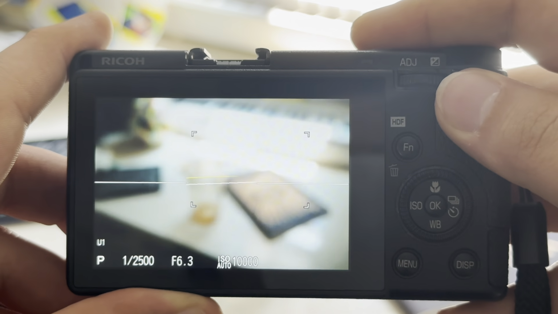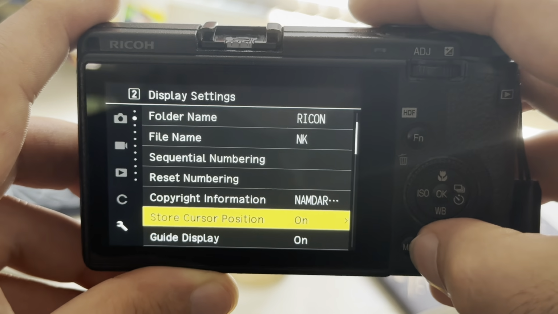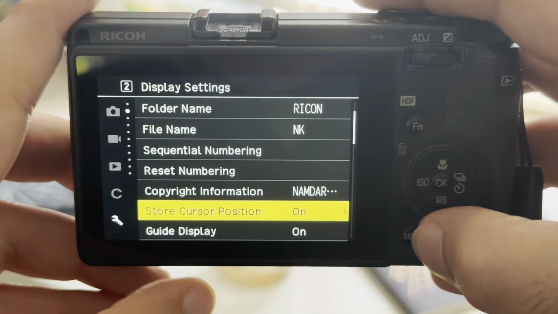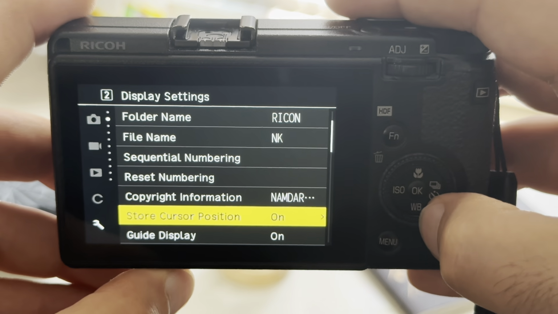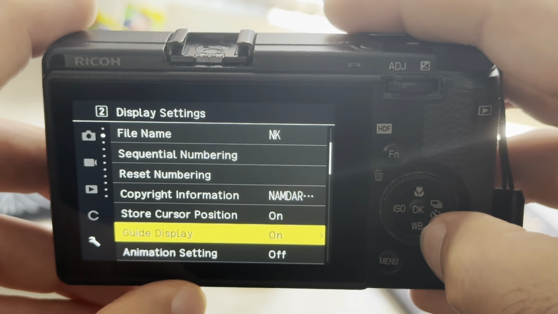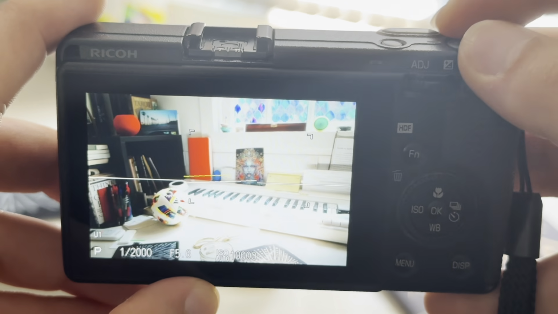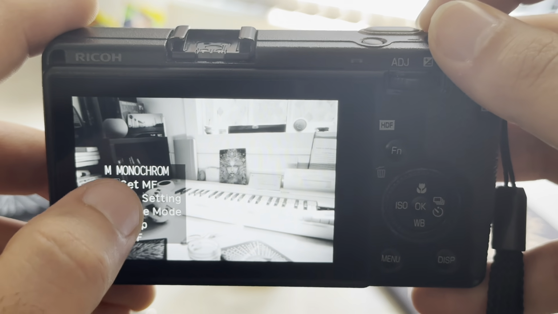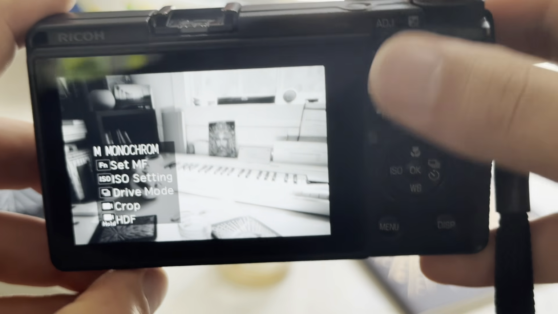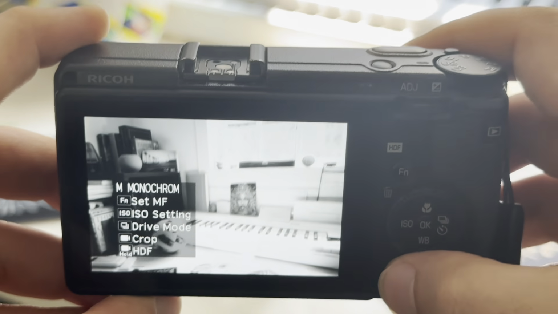That's when you're shooting and you were just in the menu and you want to go back to the menu and it goes straight back to where you were. Yeah, that. Leave that on. Guide display, I leave that on. What is that? That's this thing that pops up. It tells you all this stuff. Yeah, I like it. When you shift your mode, it tells you what mode you're in.